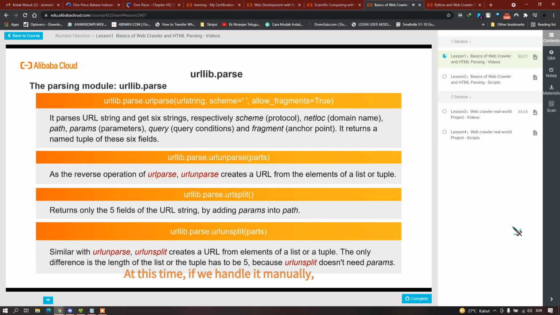At this time, if we handle it manually, it will be more complex. Using this module, we can quickly parse it and get 6 strings: the protocol, domain name, path, parameters, query, and anchor points. It returns a named tuple of these 6 fields. We can see the corresponding content. urlunparse is actually the reverse operation. It is the opposite operation to parse.